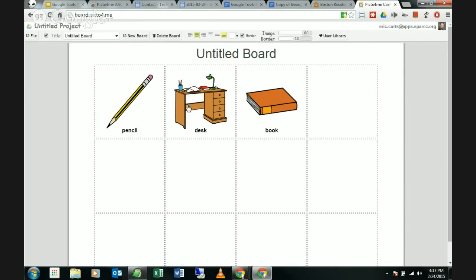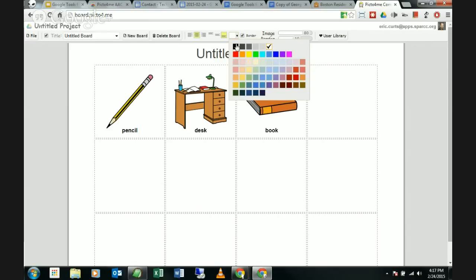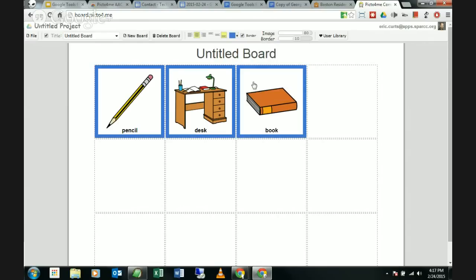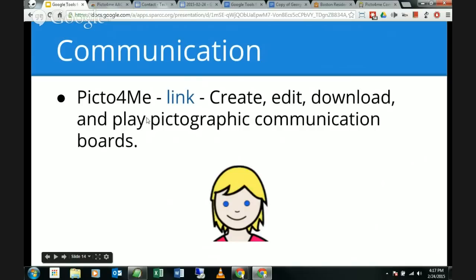Now, if you want, you can also adjust things like the border. So I could come in here and say, yeah, I'd like the border to be maybe a blue, and I'd like to increase or decrease the size of the border. It's very, very easy to go through and create these. And when you save them, they get saved to your Google Drive, and you can share them with other people as well. So just a great tool if you need to be creating those pictographic communication boards.